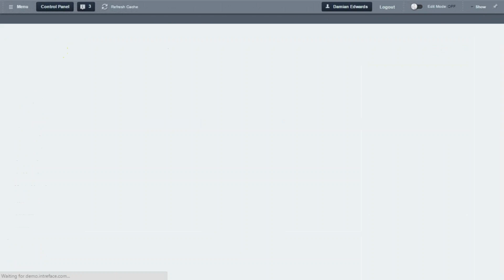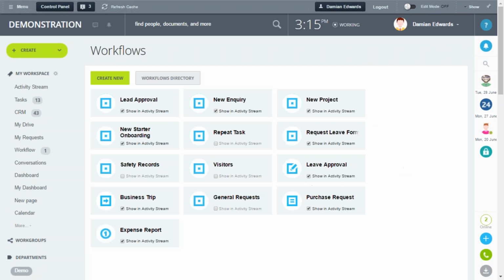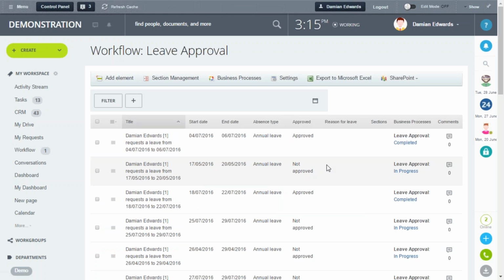so if we click into processes and then settings, and then I was going to show you the business process behind this. So first of all, we can see that it says showing activity stream with that ticked. So that means it will always appear in the processes tab at the top of the activity stream. So if we click into leave approval, first of all, we'll just go into settings.